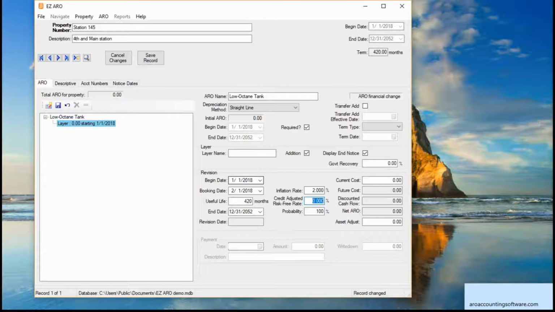The future cost of the obligation is present valued to the begin date of the ARO using a credit-adjusted risk-free interest rate, which is a standard risk-free borrowing rate for the length of time involved, adjusted for the credit standing of the reporting entity. Let's say it's 8%.